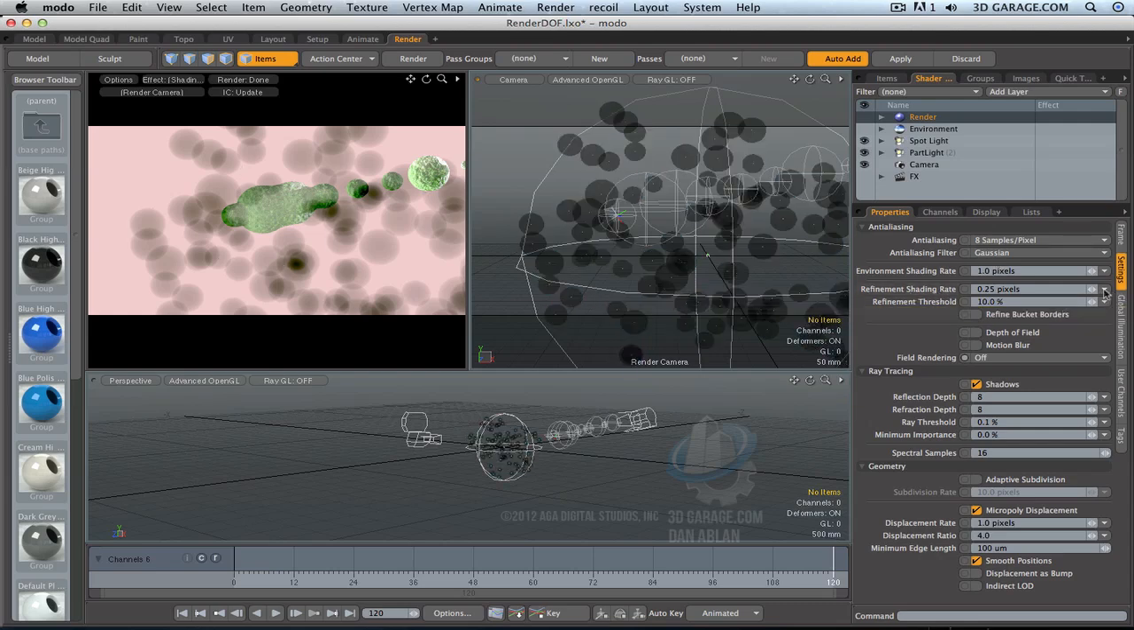The refinement shading rate, same kind of idea. Lower is better. No refinement, well, you're going to have some kind of blotchy renders if you're using area lights and some other things. Now for this scene, I want to put depth of field on.